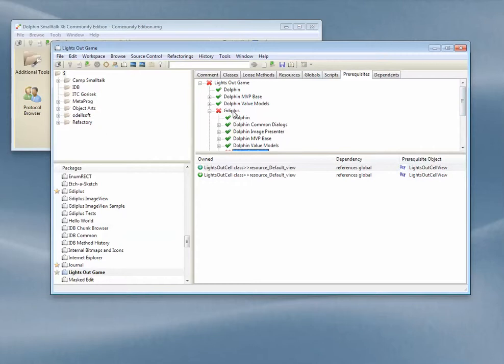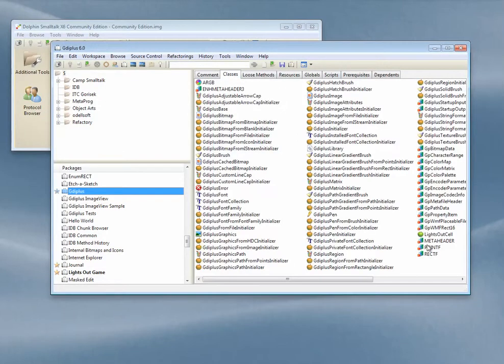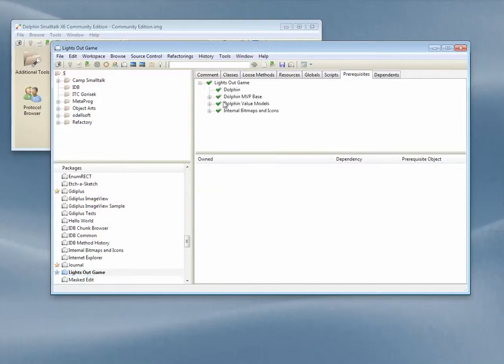So the fix is to find this global Lights Out cell and repackage it. Let's do that. Let's go to the GDI+ package, find the Lights Out cell class and repackage it correctly. And if we now go back to the prerequisites pane, you'll notice that with the status icons on, they're all green.